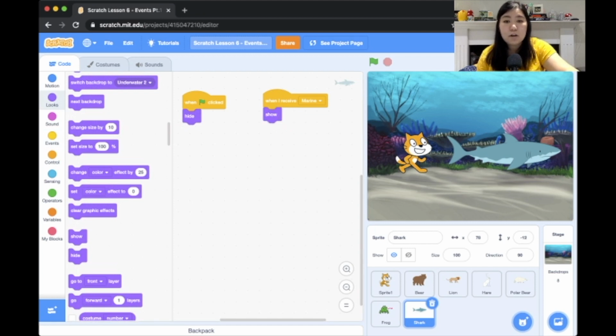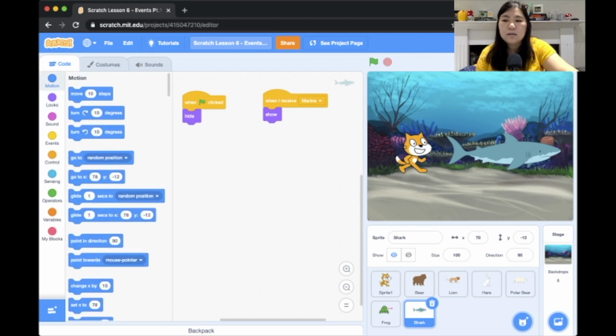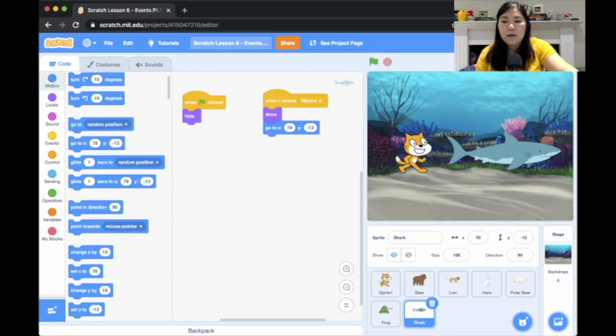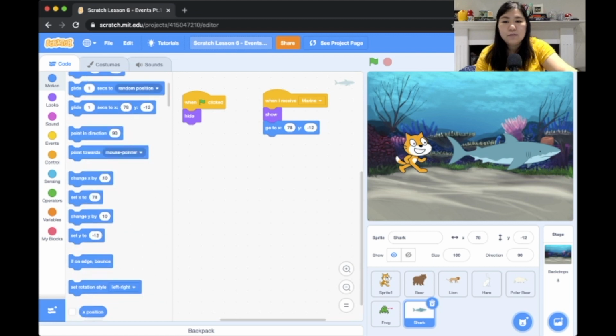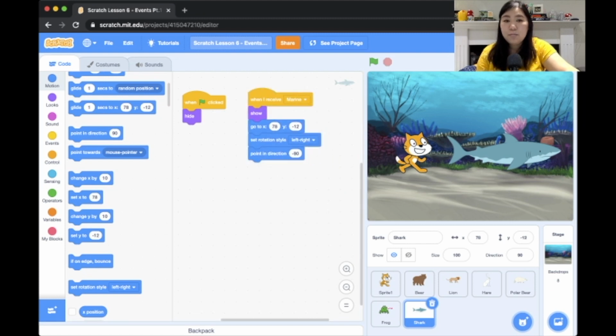Since he's also facing the wrong direction, we're going to have him flip around by going to our motion blocks. I'm going to have code also for his current position right now, so I'm going to grab my go to block at x78, y -12. Flip him left and right, so set rotation style to left, right, and point in direction -90. Like so. And so now I'm going to add my facts about the marine ecosystem.